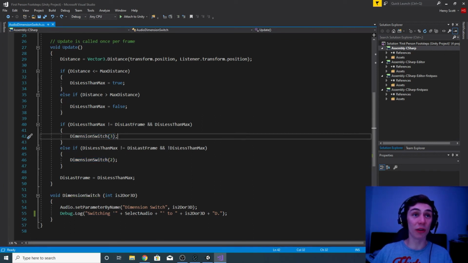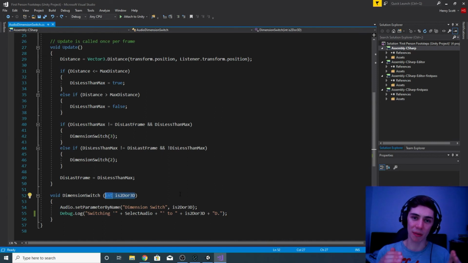and we're going to give it the number 3. It's going to take this number 3 and pass it into this variable, which has been declared inside the parameter brackets of this function. Then this variable is fed into our set parameter by name function. So it's going to call this function and then feed the number 3 into this variable.